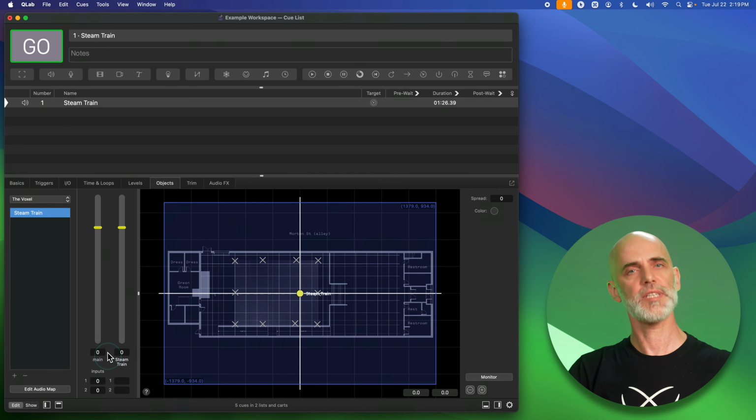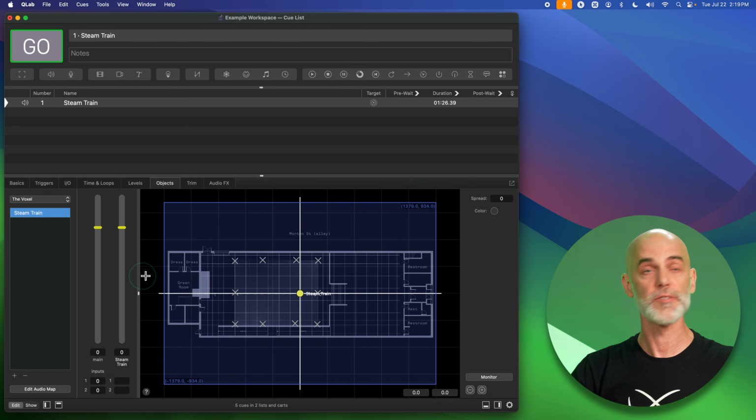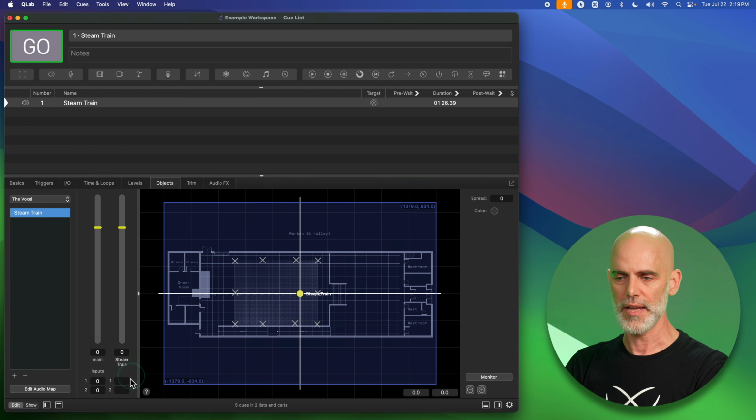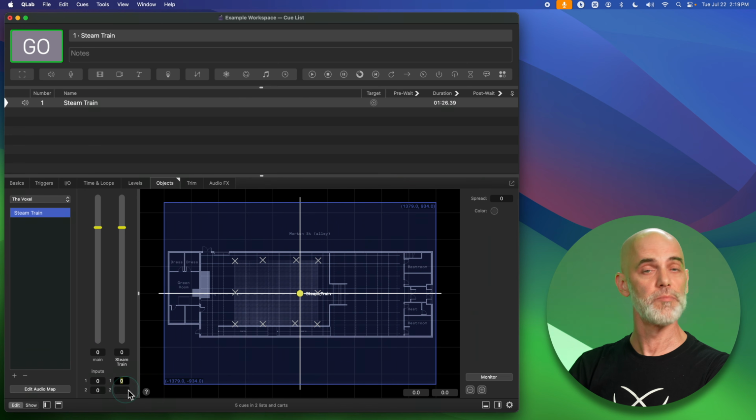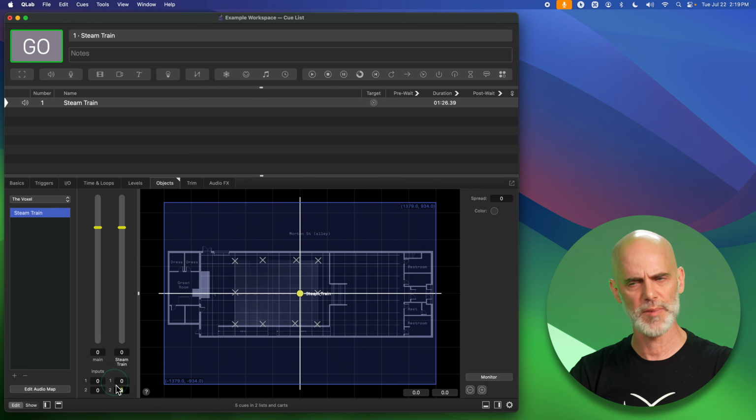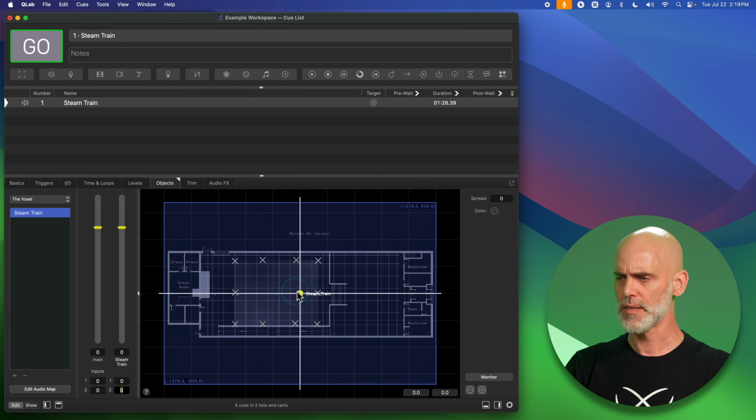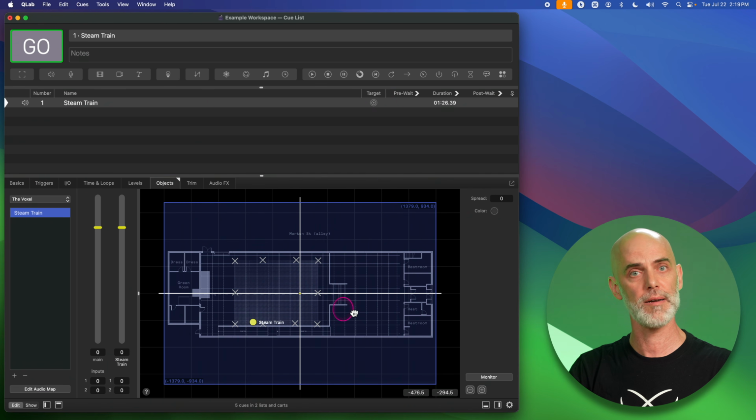And so the first thing I want to do is route the channels of my file to the objects that I want them to go to. And this is the same kind of matrix routing that you're familiar with in the Levels tab. And I'm going to route both channels of my file to my object, which I have named Steam Train. Okay, now I've routed audio from the file to the object. What next? Well, next, obviously, I want to place the object somewhere on my map.